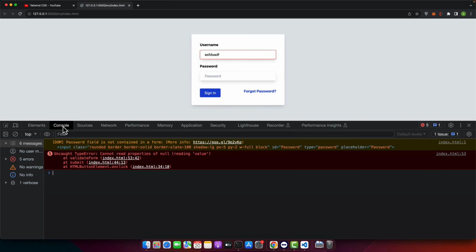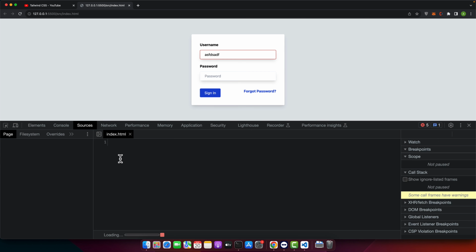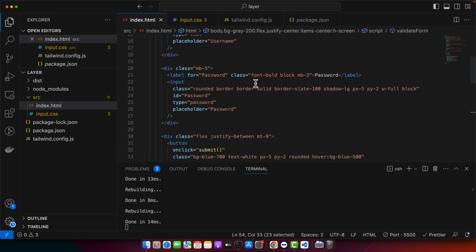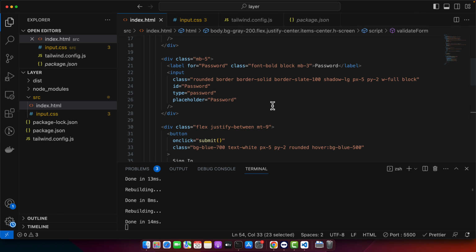I'm just trying to see if there is any error. Yes, I can see there is an error. It is saying that password is not defined. So why is that? We have the password with the capital P. That's why it was not working.